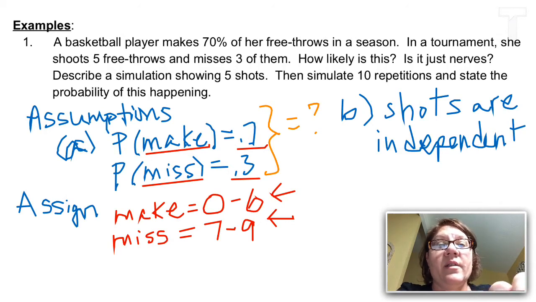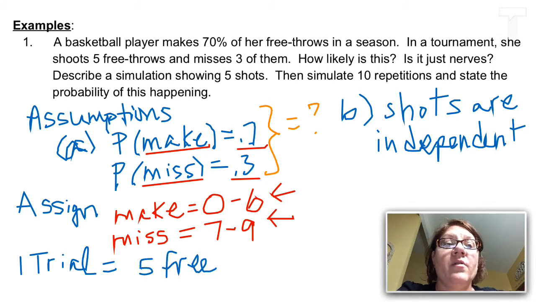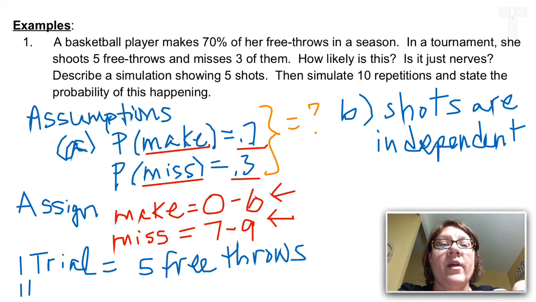And then the next piece is to state what constitutes one trial. So in this experiment, she was doing what? Oh, she was throwing 5 free throws. So one trial is 5 free throws. And then the number of trials we're going to perform is 10.